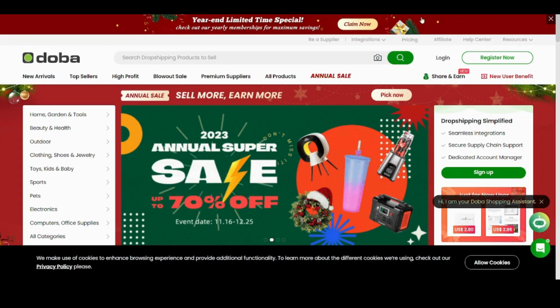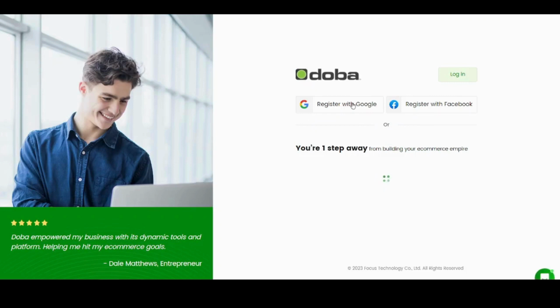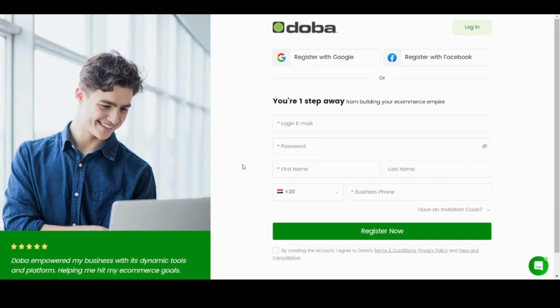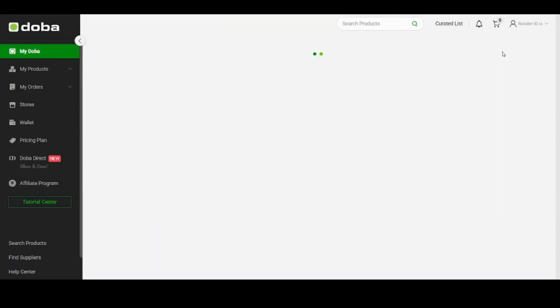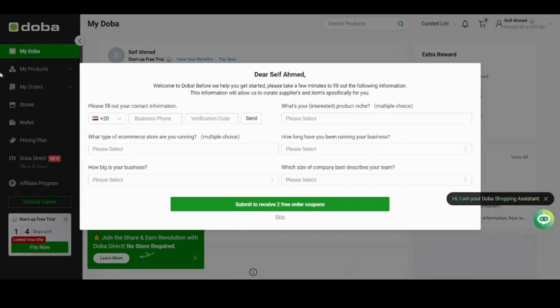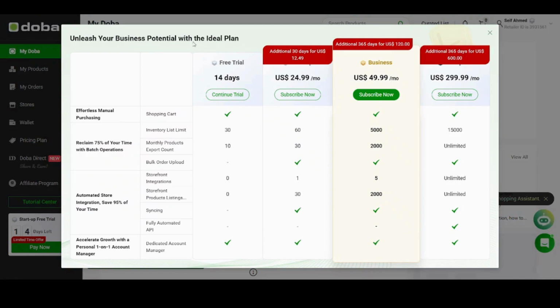First, you need to register to Doba. It's easier to register with your Google. So let's pick our account and let's go. Here is your Doba interface. First, it will ask you some questions like your contact information, the type of e-commerce store, and many other options. We will just skip it for now. It will also show you the plans it has. We will just continue with the trial plan.